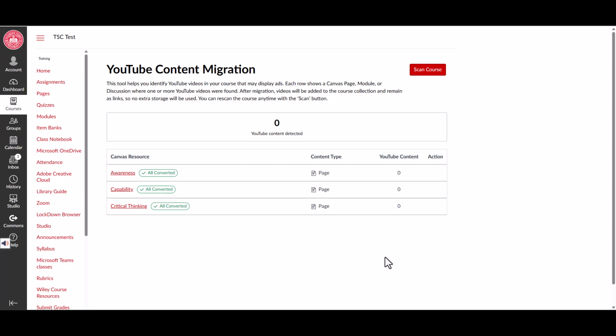If you get an error message that says "Content failed," the YouTube link may no longer be active, or there may be another problem on the page. Navigate to the video on that page to make sure that it works and is active. By following these steps, you have successfully migrated YouTube content so that they are embedded. They will now work in Canvas Studio.